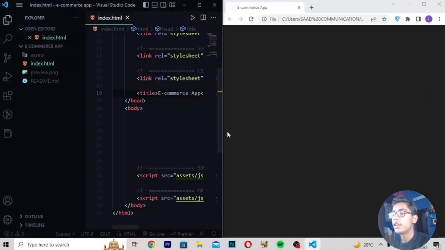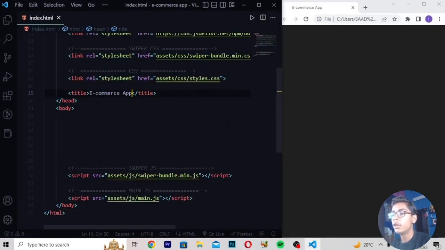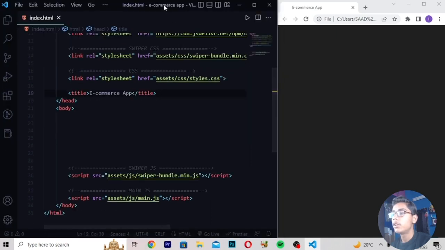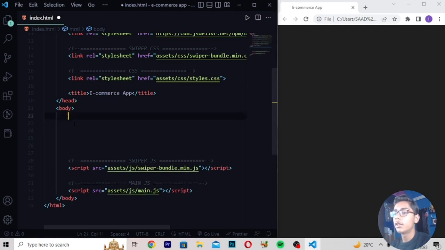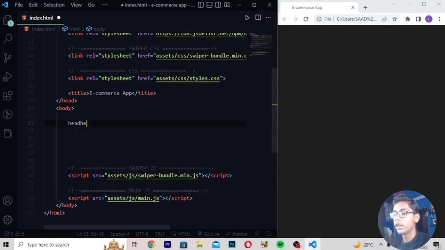Do it side by side. Then the coding side should be bigger, Control B you have to press. Then when you've written all this stuff, here I will be closing the file explorer. Then after closing the file explorer, you have to move down. Right here header, here I will be writing class header. Right here id header. So simply here I will be writing header.